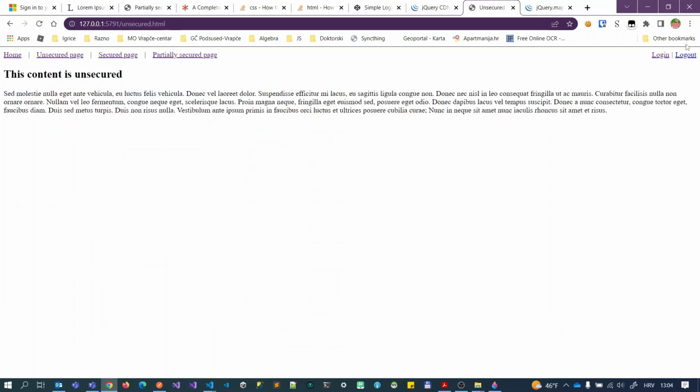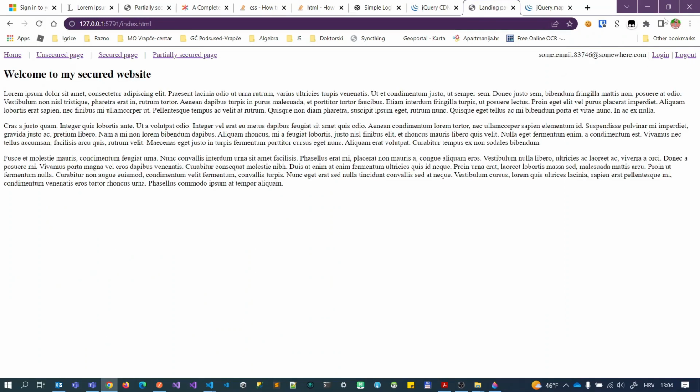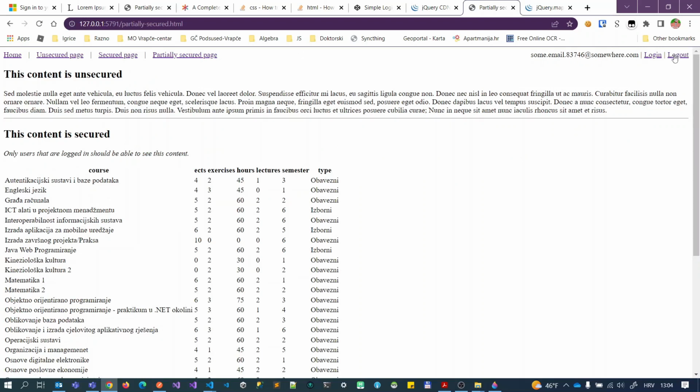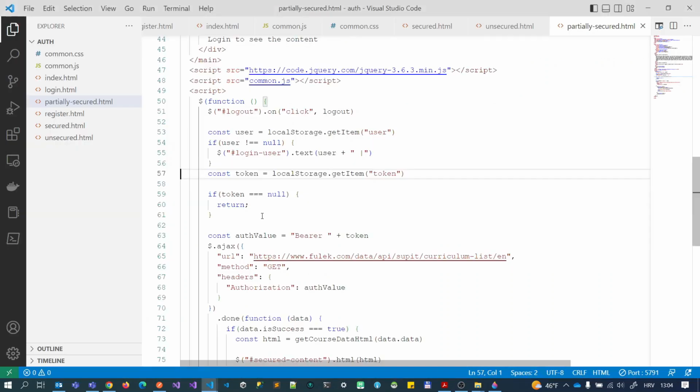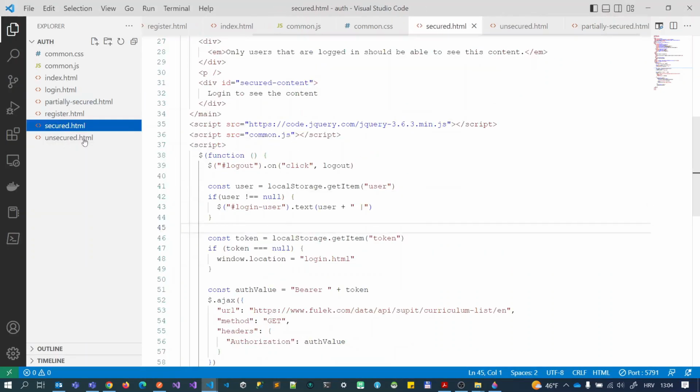And in unsecured page, let's log in here and log out. Or no, sorry, partially secured page. In partially secured page, if we log out, we should refresh the entire page. So in secured page, we should return to login, and in partially secured page, we should refresh the page for the user to see that this is not actually available to him anymore. So let's add that.